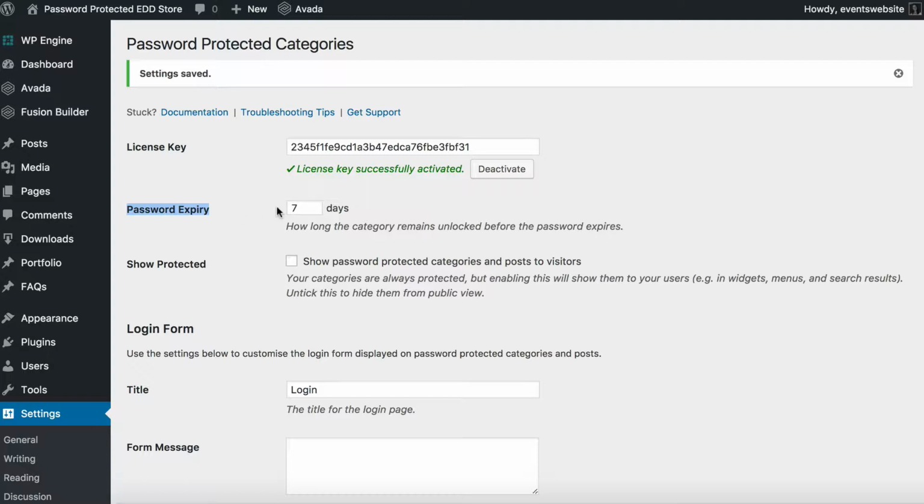You've got password expiry, which is how long the category will stay unlocked before somebody has to re-enter the password. So if you want your users to enter the password and then have to log in the next day, then you'd enter one, for example. So that can be any whole number of days.